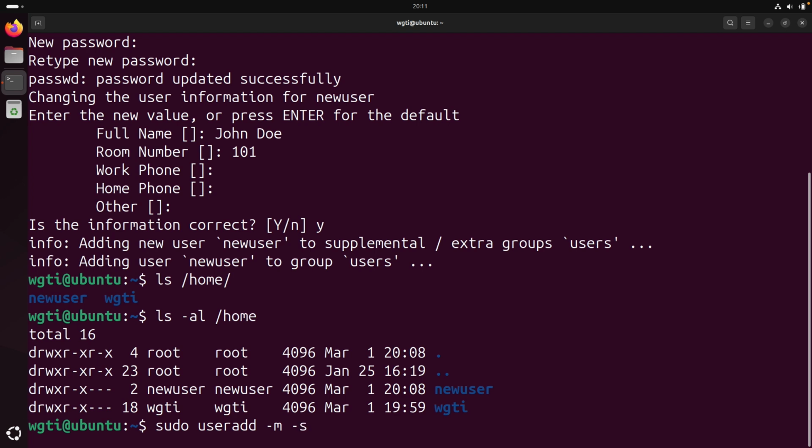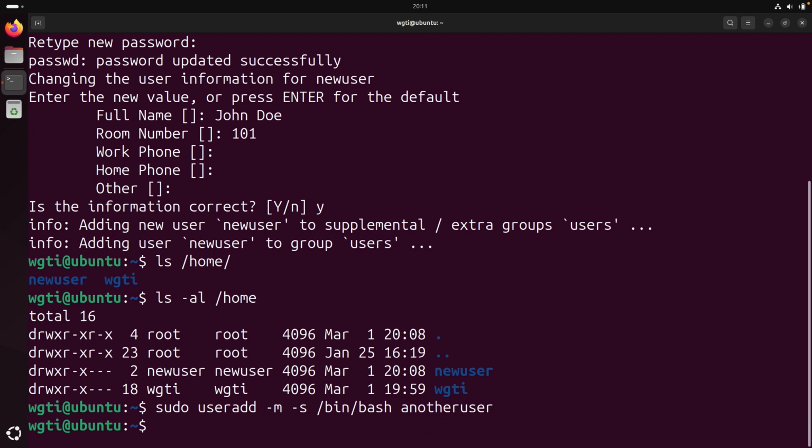The next step is we need to provide what shell we want this user to use. The default is usually the bash shell, but we can have another one, for example zsh, but I will just stick with bash. And the last argument that is needed is the username, and I will call it anotheruser.